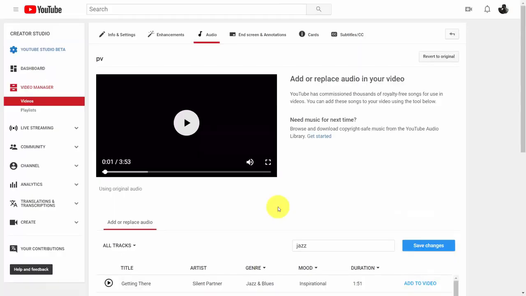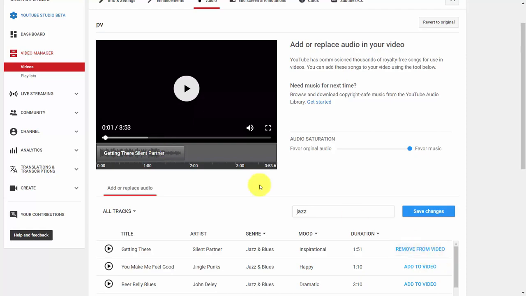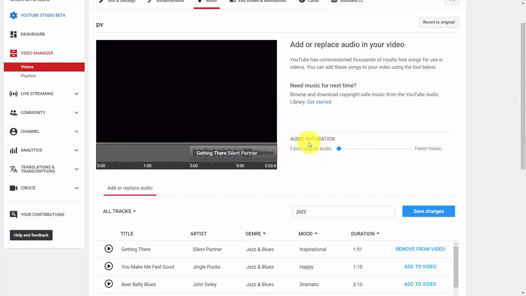So what we would do here is click add to video on the track that we want to add. We would then pull it to the point in the video where we want it to begin and end. And then we would determine how we want the video to sound. If we want to favor the music, we would keep the cursor at this end. If we want it to be background music and we want our voice to play, then we'll move the cursor more to this end. Once we finalize our changes, we click Save Changes.